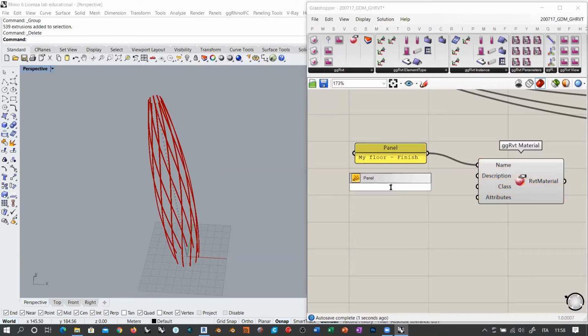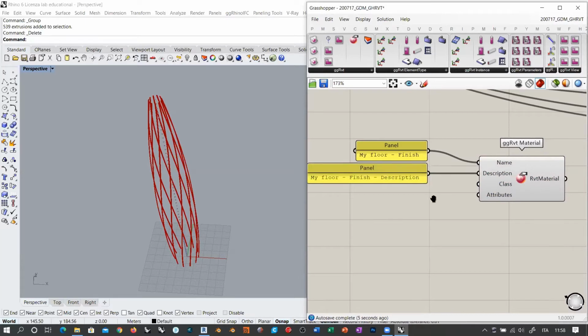You can also give a description that is going to be present in Revit properties, instance properties, and type properties. You will see this once we import something in Revit. So I will say this, my floor finish description. Of course, you can add whatever type of details you might want to use here, especially if you want to use this information for creating schedules and quantities.